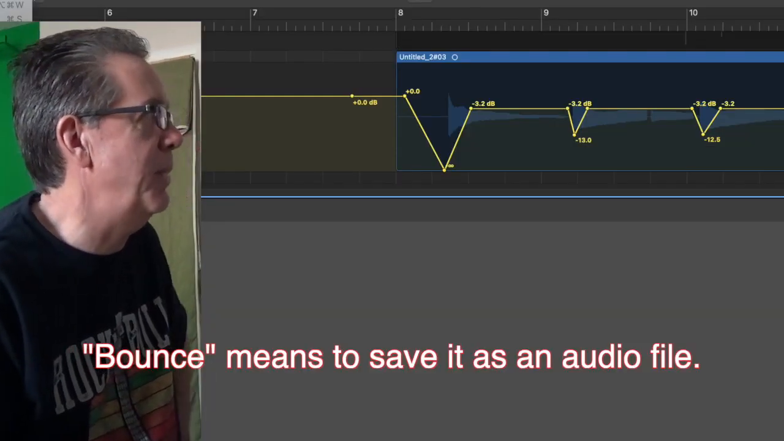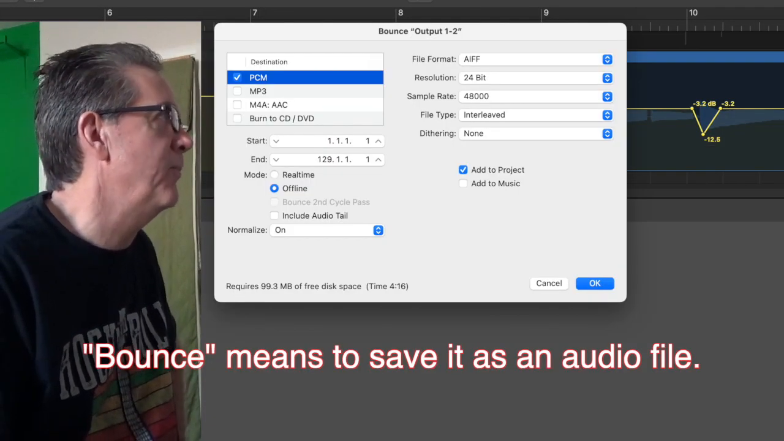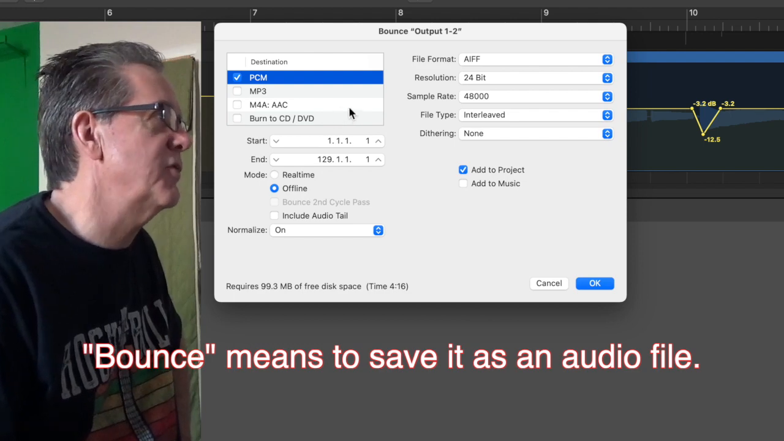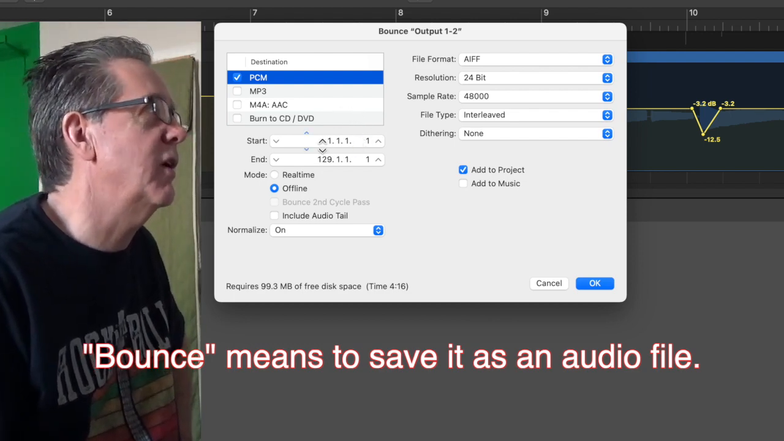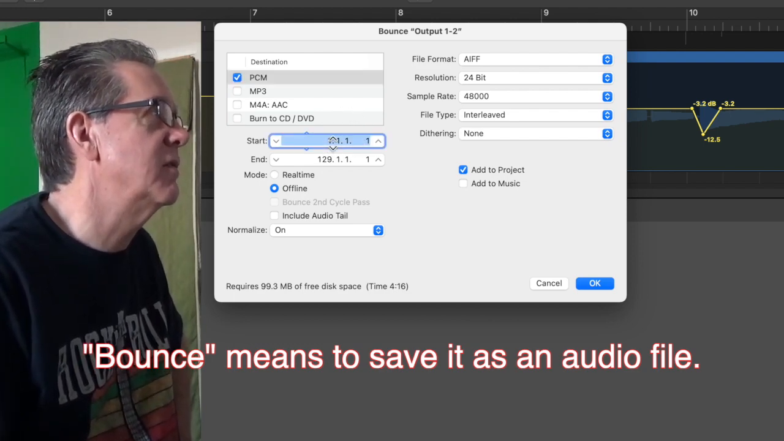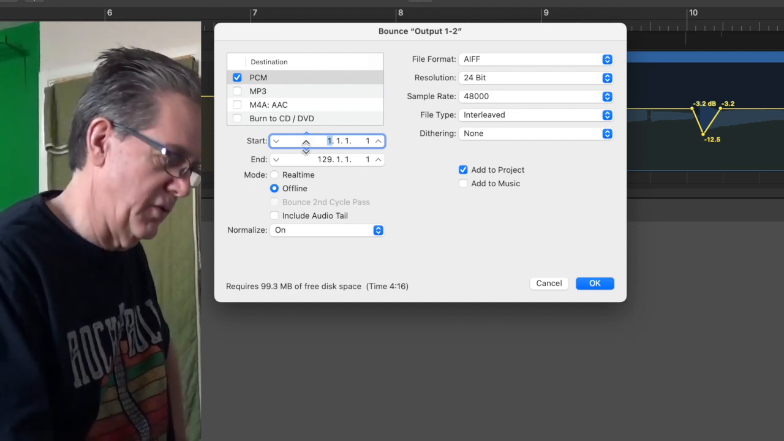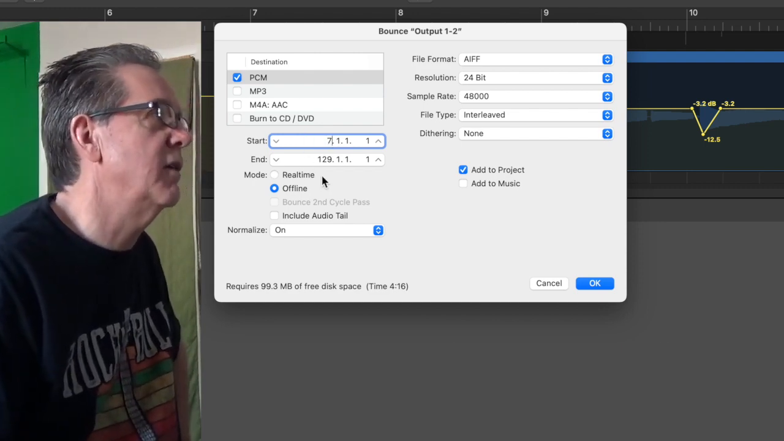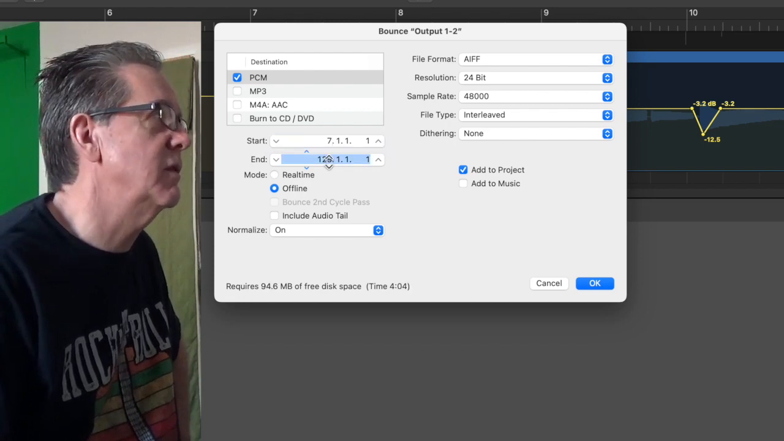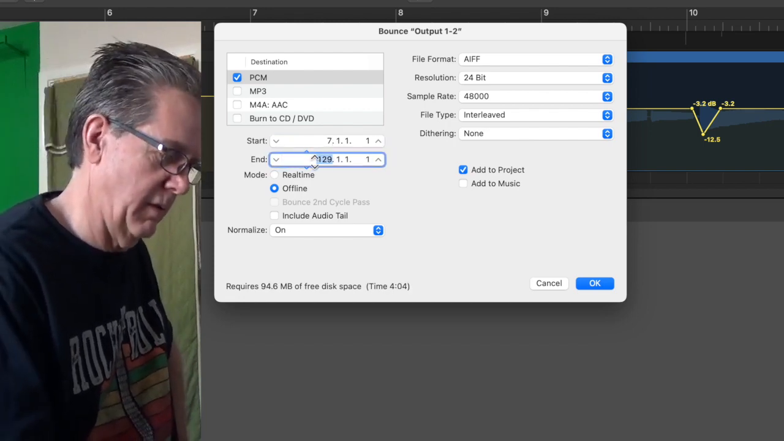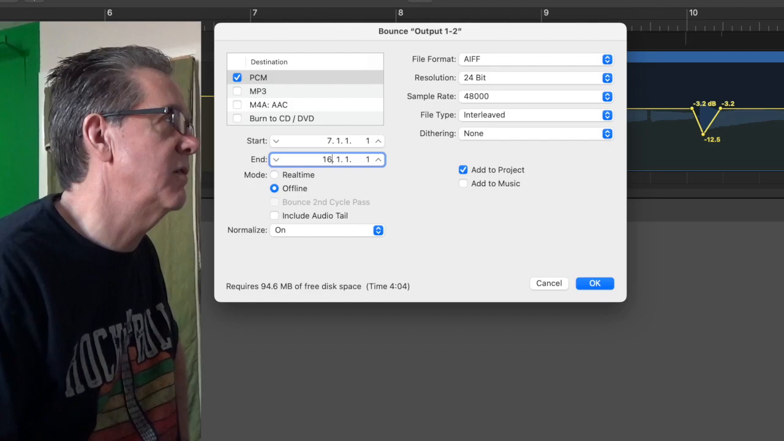Here we go. Let's try bouncing the project. And I'm just going to let it start at measure 7, and just go approximately 16 measures. I'm going to open it with the Apple Music Player.